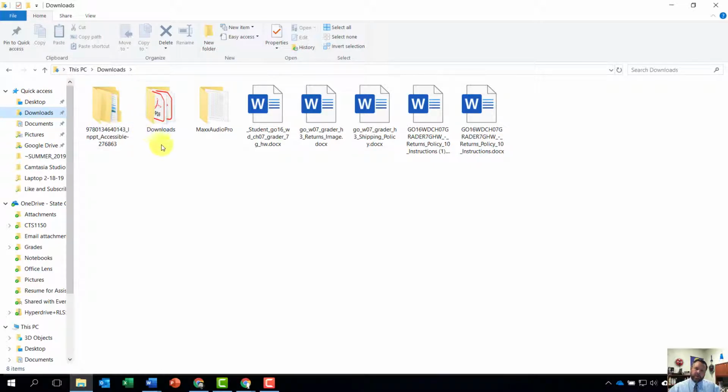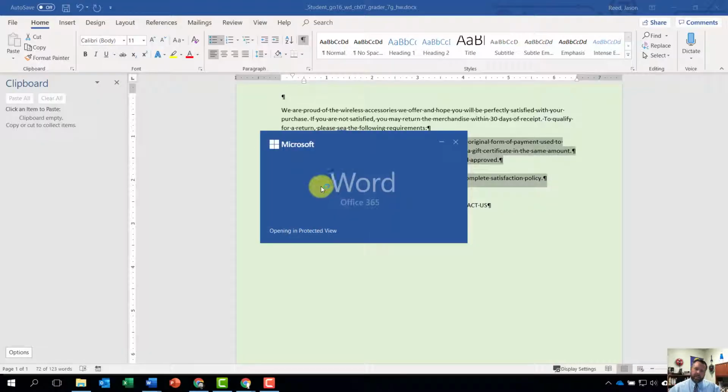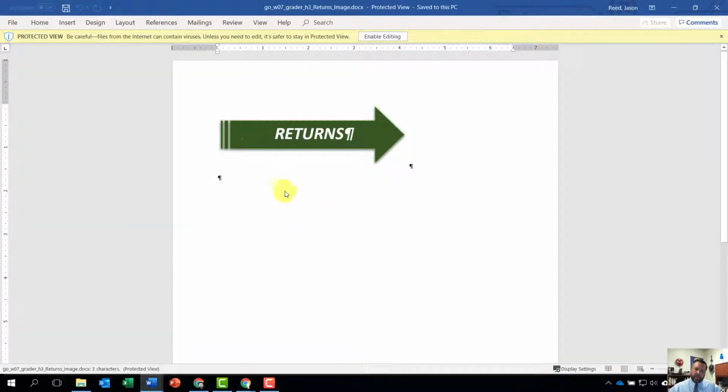And from the Downloads folder, I'm going to find the one that says returnimage.docx, which is right here. Returnimage.docx. I'm going to open that up, double click on it. And here it is. Here's my picture of the returns. I'm going to hit Enable Editing.